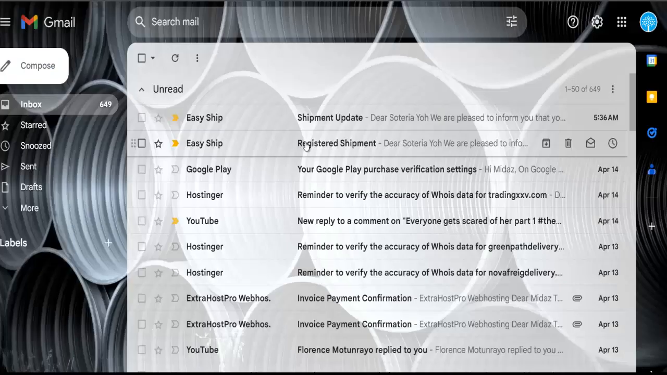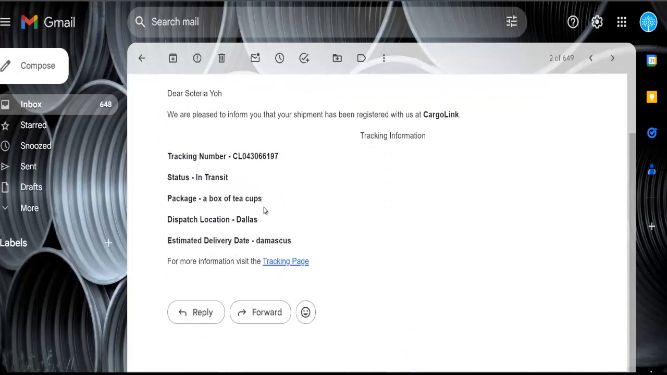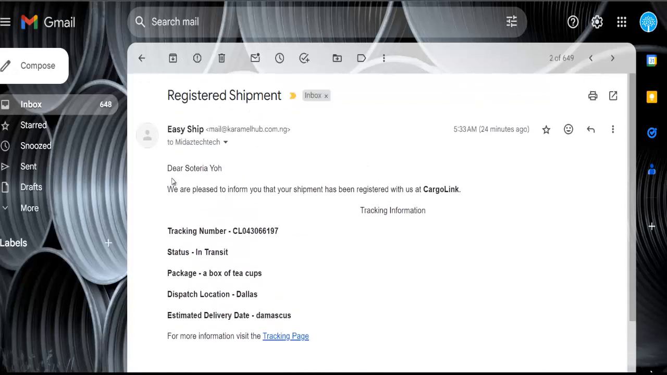Okay, now one last thing I want to show you is, remember I told you when you create a track ID, an email is automatically sent to the receiver's email. The receiver's email I used for the track ID we are creating was Minders Tech. So now we're going to check the email and see what is being sent to the person. Now you see, it says Dear Sotirayo. This is the receiver's name that we filled in. We're pleased to inform you that your shipment has been registered with us as cargo link.